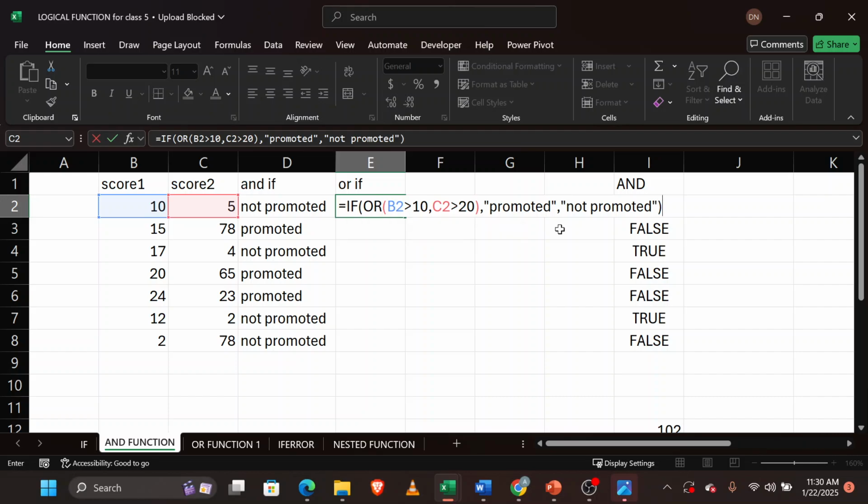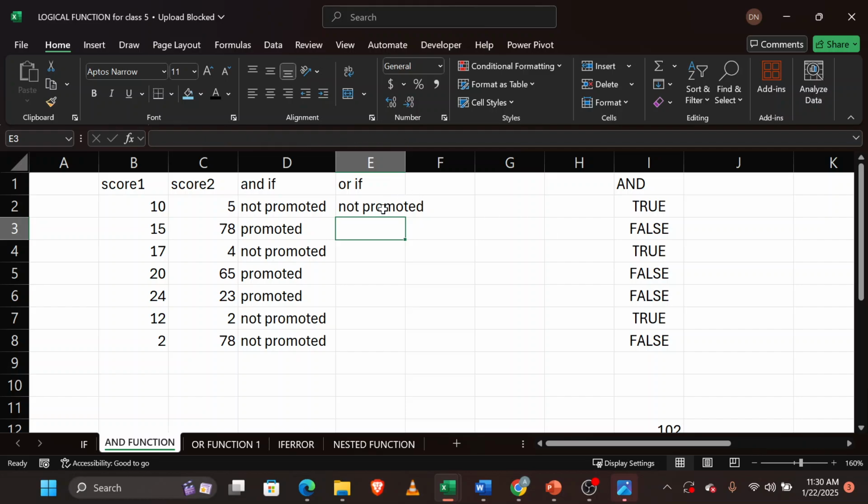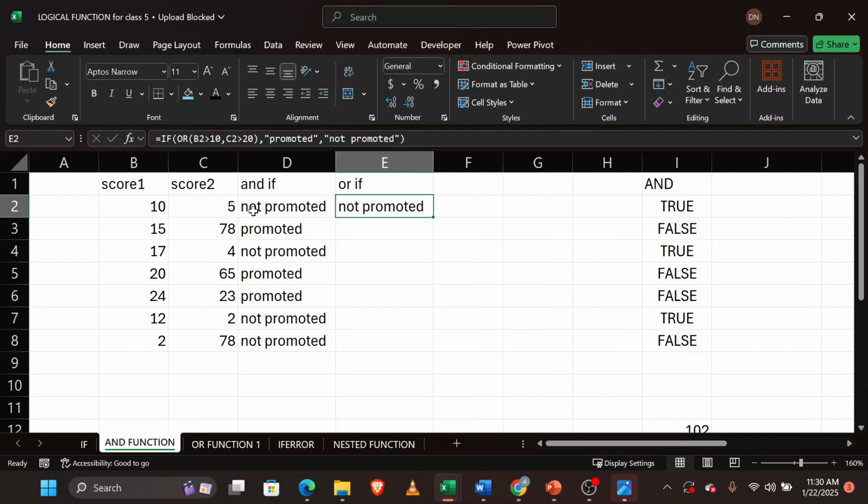So if I close my bracket and enter, you can see not promoted. Why is this person not promoted? Because neither one of the two conditions is met. This is not greater than 10. This is not greater than 20. So the person cannot be promoted.